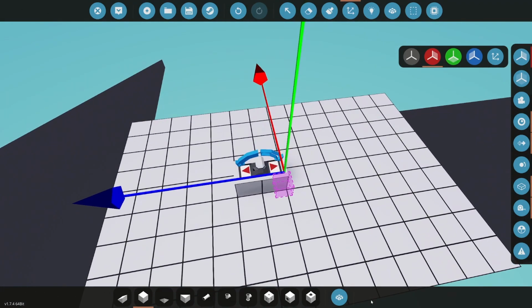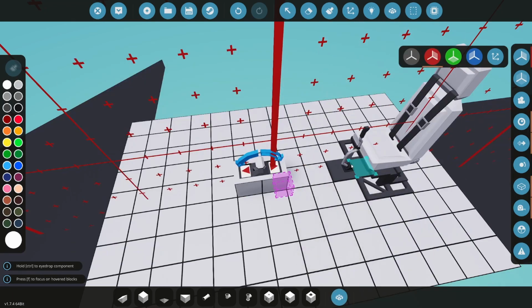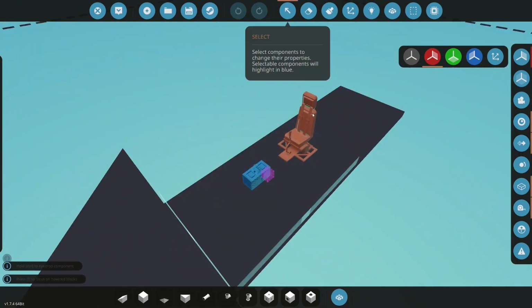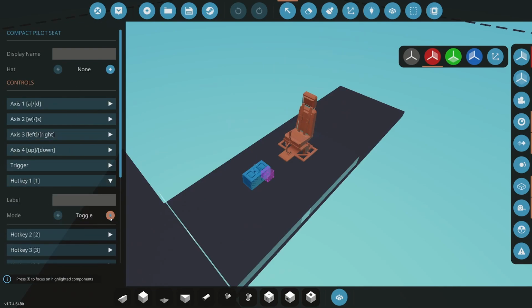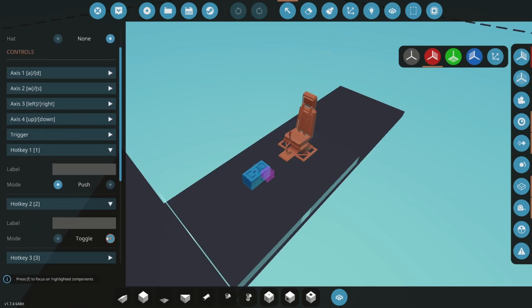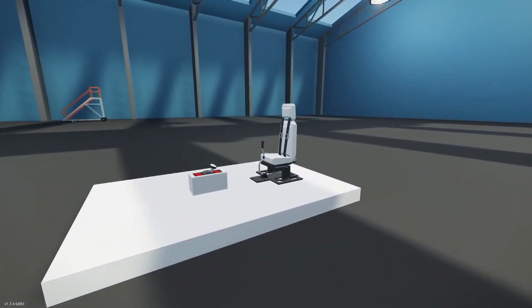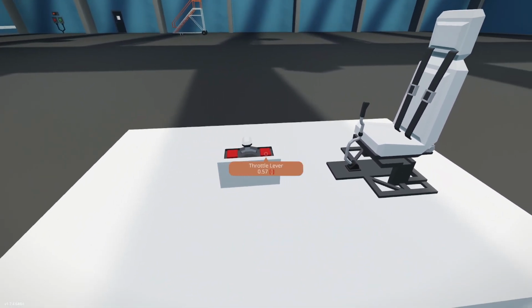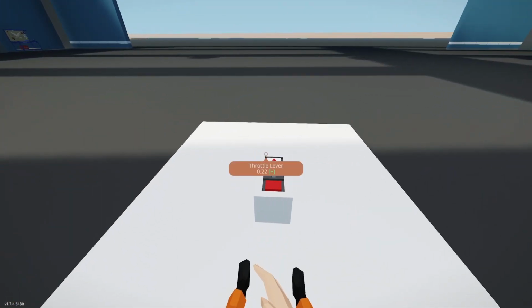All right, and then what we want to do is a seat. I'll just put a pilot seat here. It'd be whatever. All right, so let's go in the seat and configure this. We want to switch these over to pushes, not toggles. We'll spawn that and head on over. We should be able to control it via these buttons on the throttle. As you can see, it turned infinite electricity on, so we have that. Or what we can do is press 1, 2.